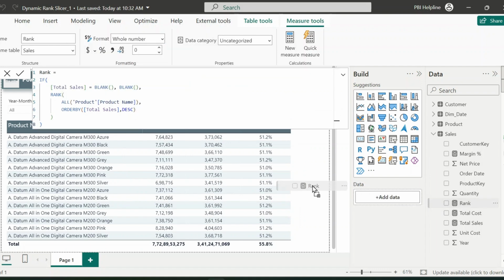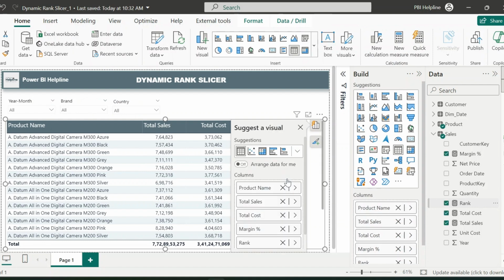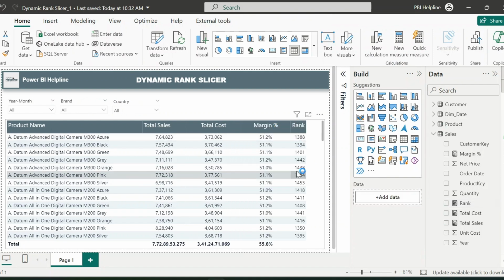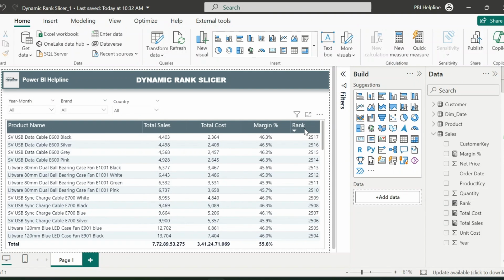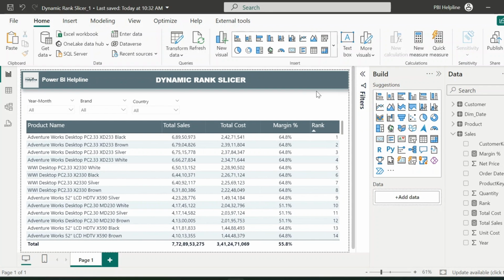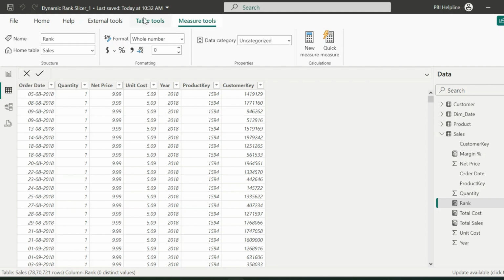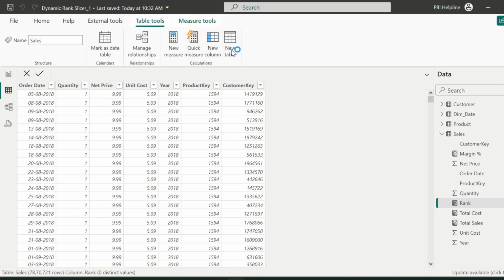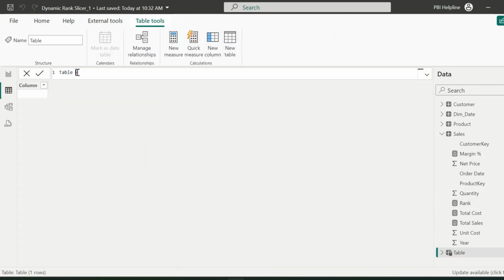Now, before I start creating the rank slicer, let me add this measure in my table visual. To create this dynamic slicer, we need to know how many products are available in the particular context of filter selections. To have the reference, first of all, I will create a single column table. This table name I can keep as slicer.